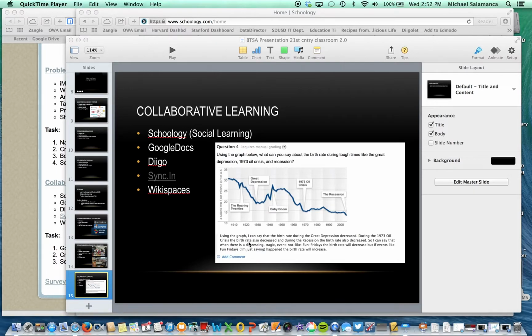And as you can see, the student said, using the graph, I can say that the birth rate during the Great Depression decreased. It decreased during the oil crisis and during the recession. So I can say that when there is a depression, a tragic event, not like Fun Fridays, Fun Fridays is an event that we have on Fridays that are supposed to be fun, the birth rates will decrease. But if events like Fun Fridays, I'm just saying, happen, the birth rates will increase. And so I thought that was a great example to show you of what students can come up with if things are left a little bit more open-ended and you give them the chance to demonstrate that.